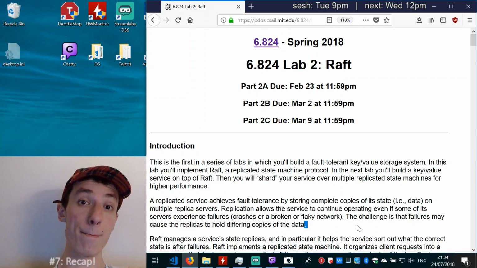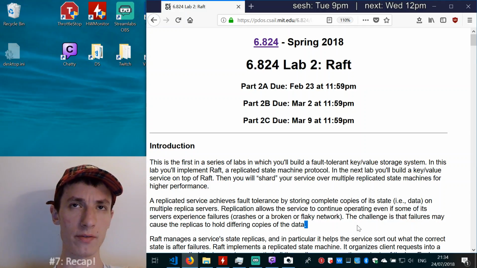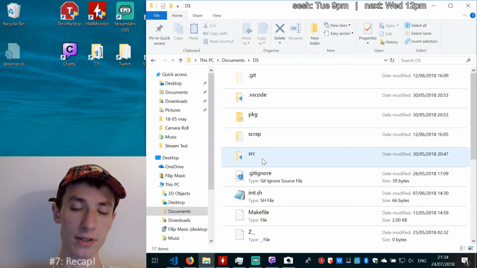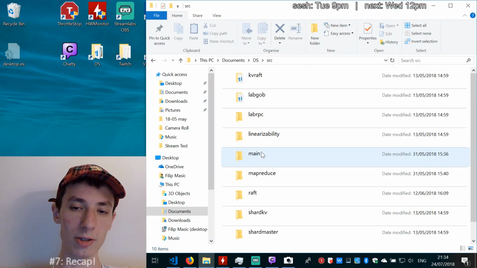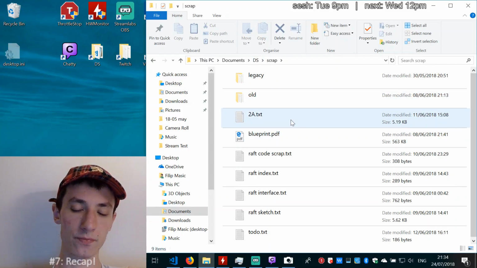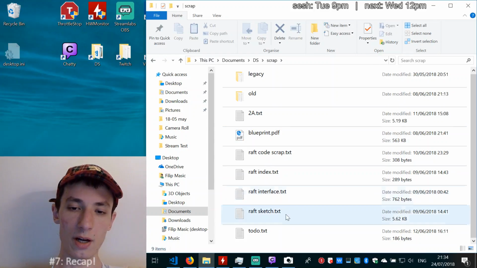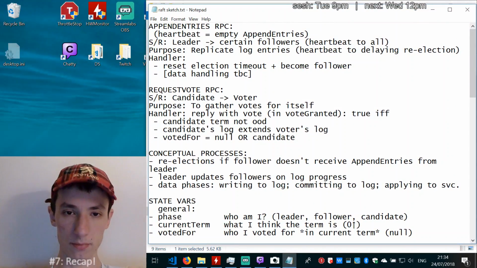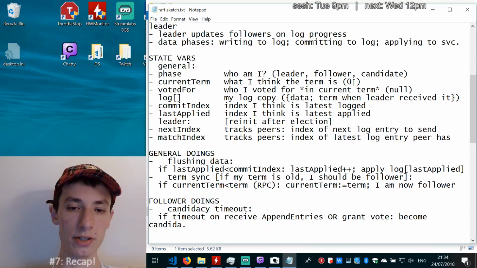I also have a link there to some of the sketches that I've been doing. I think the most important one is called Raft Sketch. So DS source code. Oh no, sorry, it's not there. It's in the scrap folder. I'm going to have to go through all this. I'm trying to remember what is what. At the moment, I don't remember that well, but Sketch I know is the basic blueprint for Raft. It just covers everything.